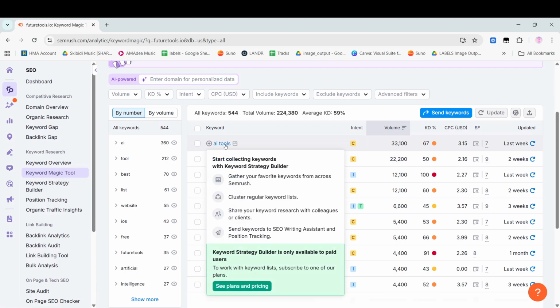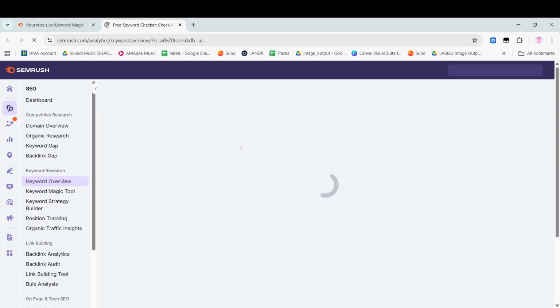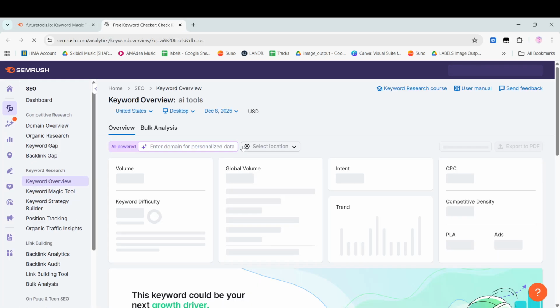Finally, set intent to informational. This ensures you're targeting queries where people want explanations, guides, or how-tos. Perfect for blog posts. When a keyword stands out, click it to open the SERP analysis.